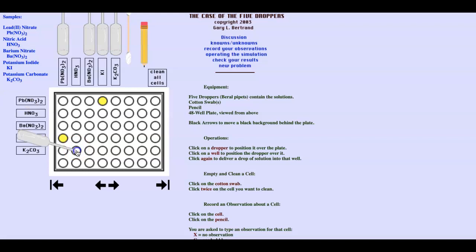Let me put some here because I think some of them often give some bubbles. And so I was looking for some bubbles here. And so you're going to want to do that same thing, looking for some bubbles. Oh, I shouldn't be putting nitric acid in all of those. And now you see I've messed up. So I would have to clean all my wells and start over again.